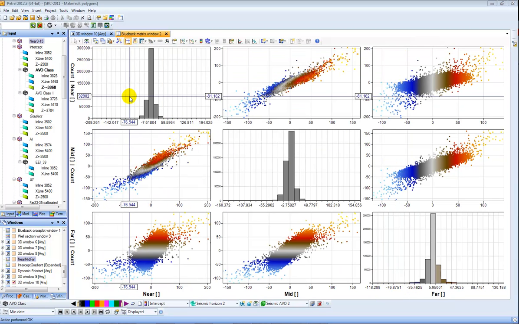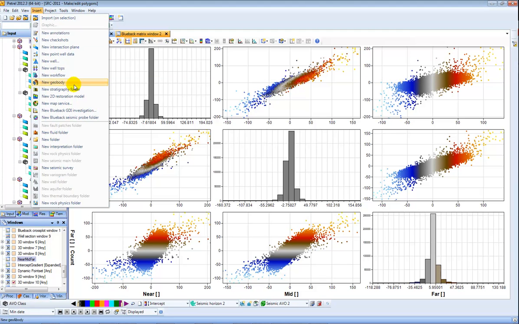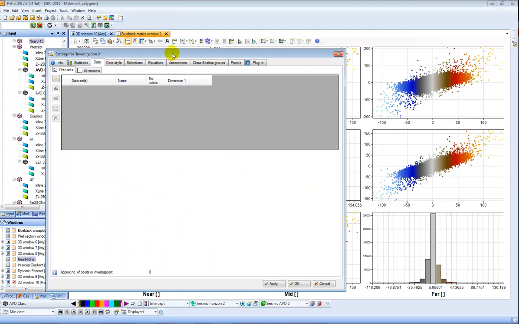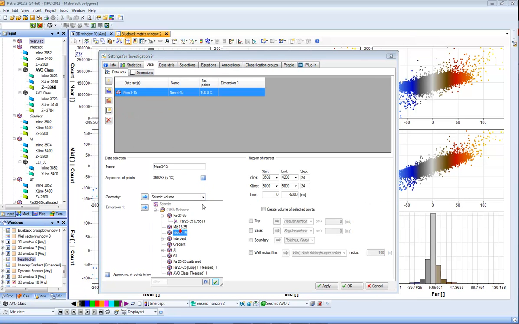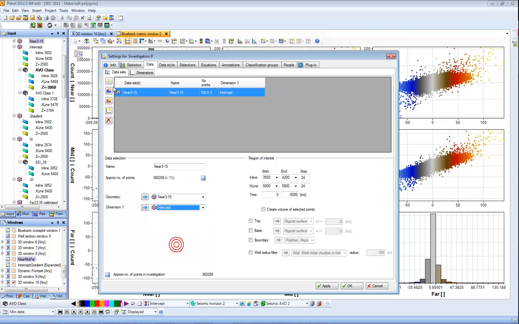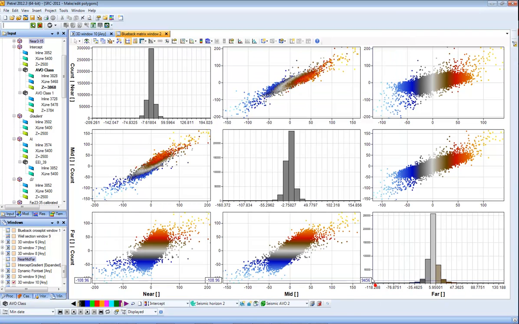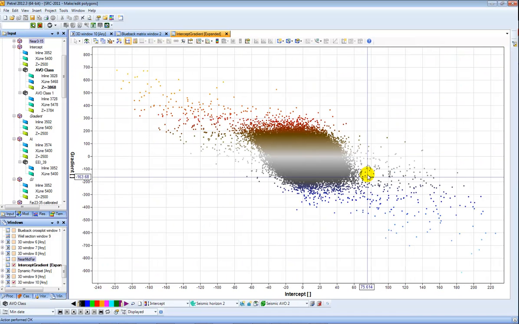The next thing to do is to create a crossplot of intercept and gradient to see what it looks like. Again, choosing my Geodata Investigator, I can add my geometry, then my intercept and gradient, and then I can choose again a specific time window and press OK. I've already created this one here. So here we see I have my intercept versus gradient plot.